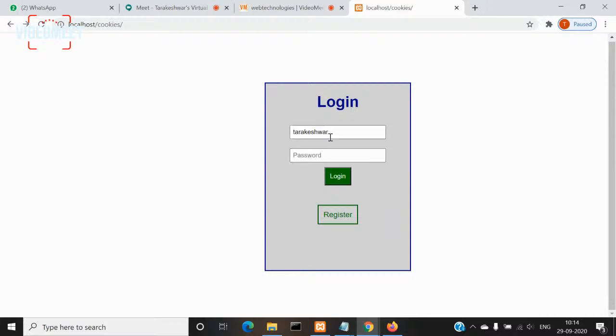Right? He may know the username, but he will not know the password. That is the importance of session. You cannot do this with cookies, right? He can store some piece of information, but it should not be confidential information. It can be public information.